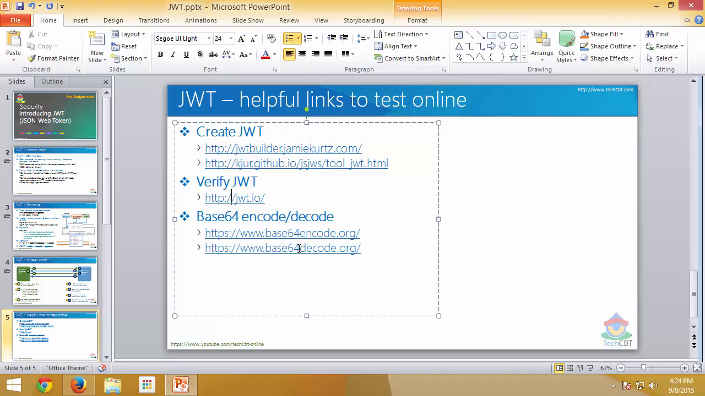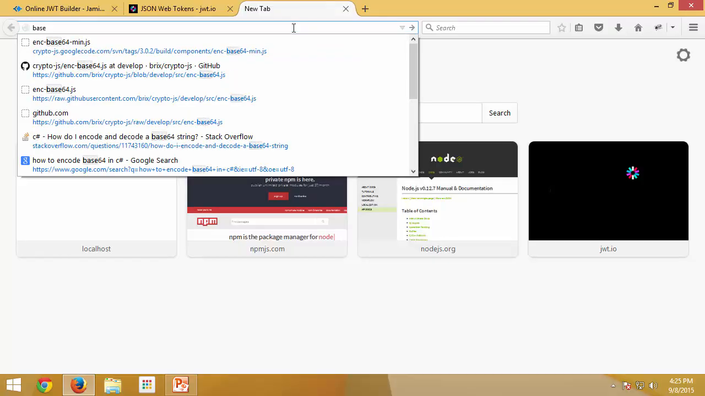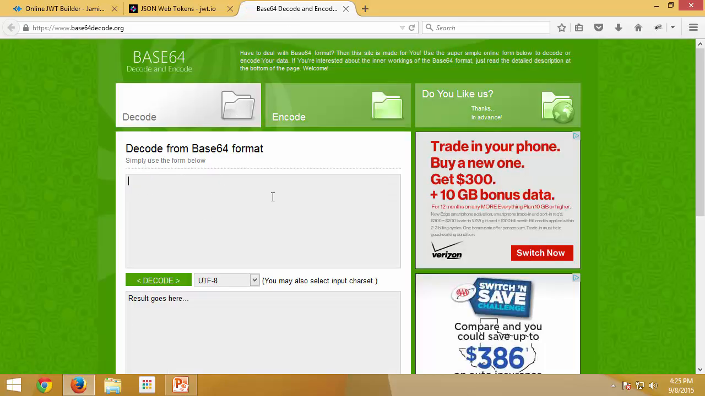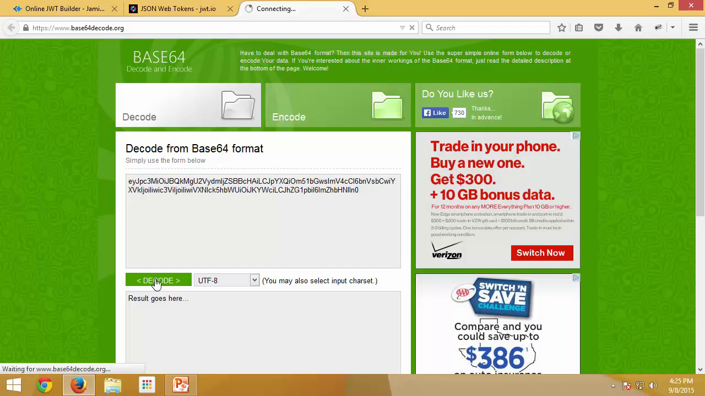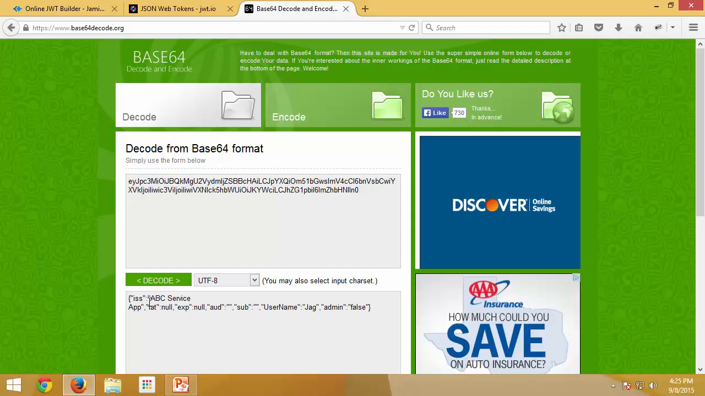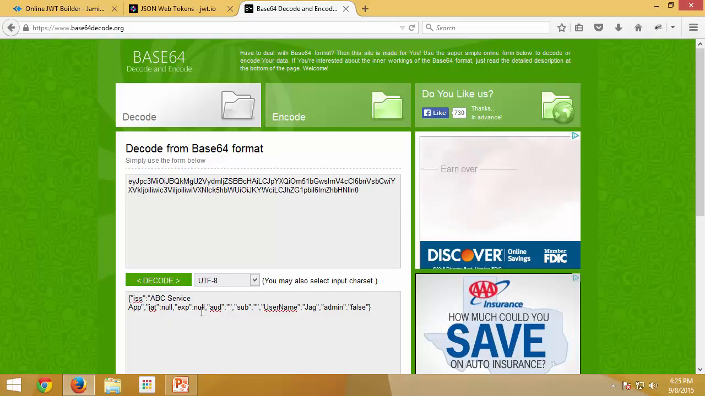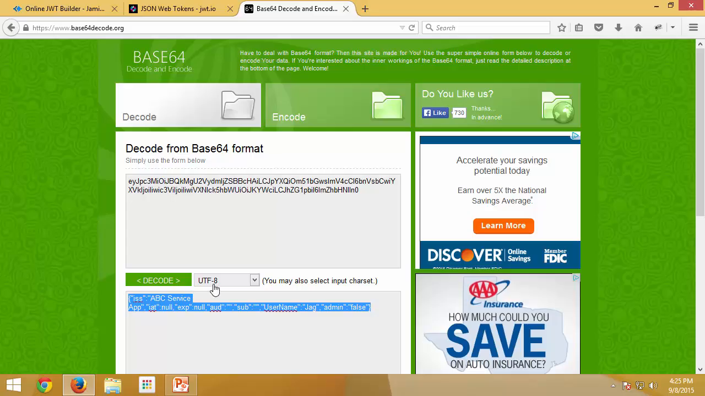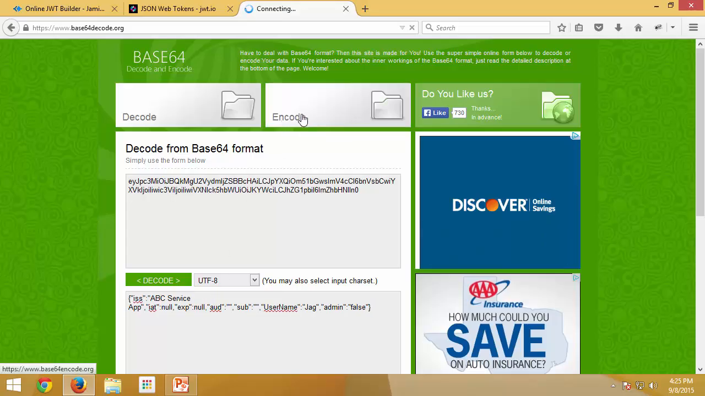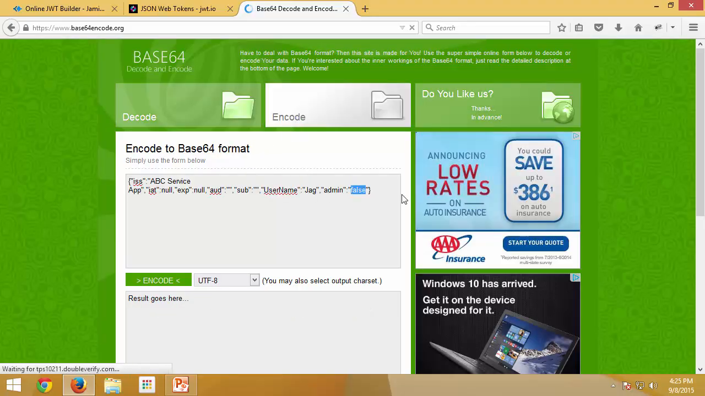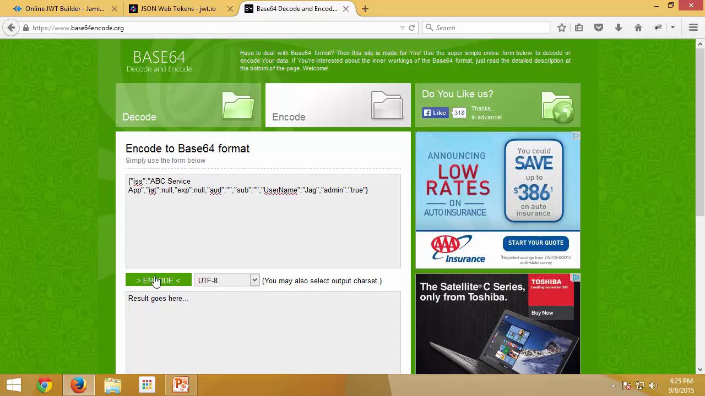For that purpose, imagine this is already decoded, so I can just copy this and go to the other tool I mentioned, base 64 decode. I provide this information and press decode, and now you can see I have all the information the JWT token has provided. I can see ABC service app and all of that, and admin is false. So let me copy this, and now I go to encode, and I provide this, but instead of false I want to say true, and click encode.